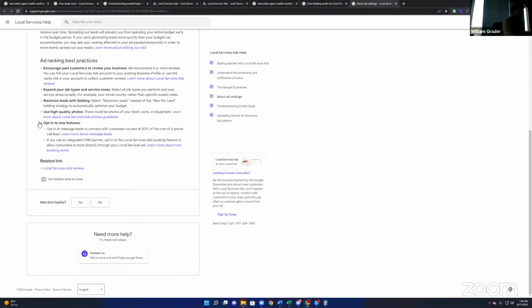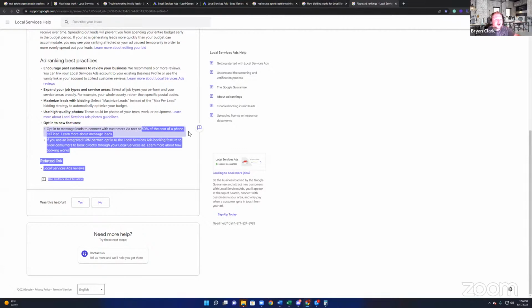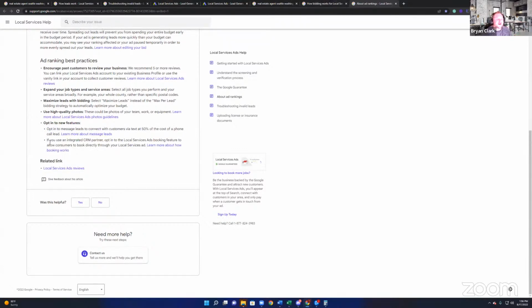And then the last thing I would say: opt into new features. So opt into the message. Opt into message leads to connect with customers via text, at 50% of the cost of a phone call. If you use an integrated CRM or partner, ding us, you can also tie that in so the consumers can book directly through your local service ad. And that's something that we have coming very, very soon for you guys.